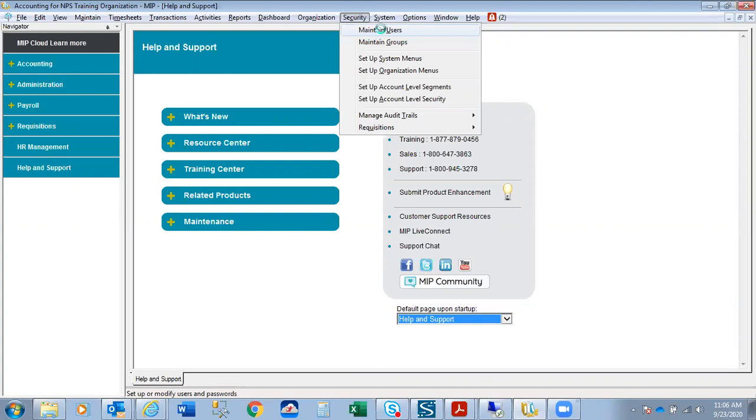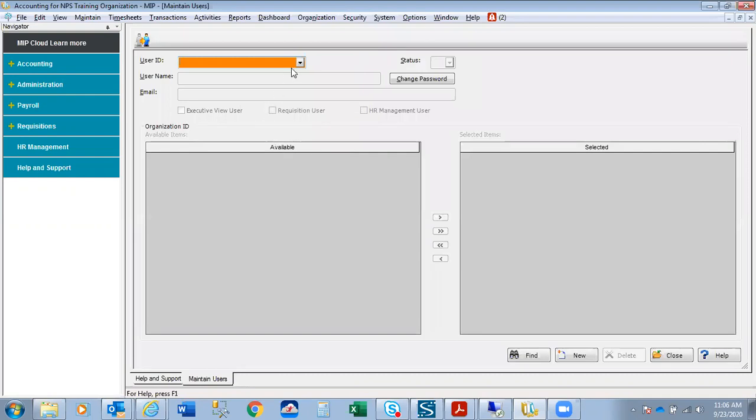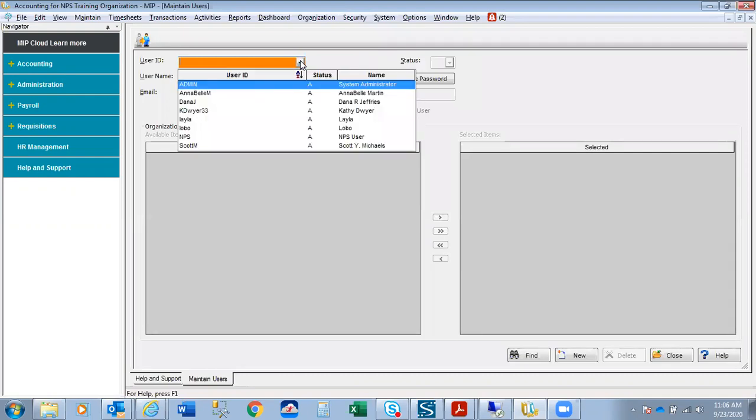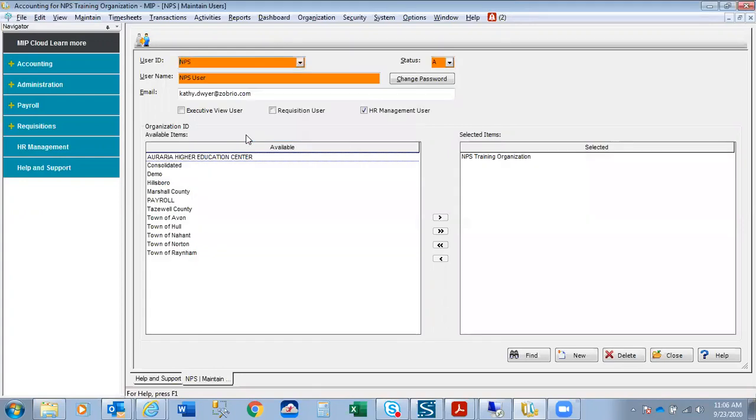So first of all, with maintain users, what ends up happening here is there is a list of users in this database. I'm going to pick on this NPS user, which is more or less a username that gets added when the system's installed. It can be used to access the training database.